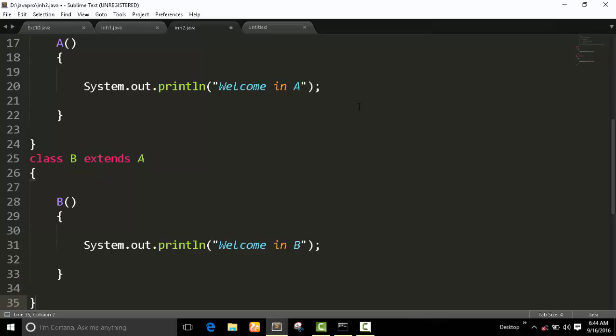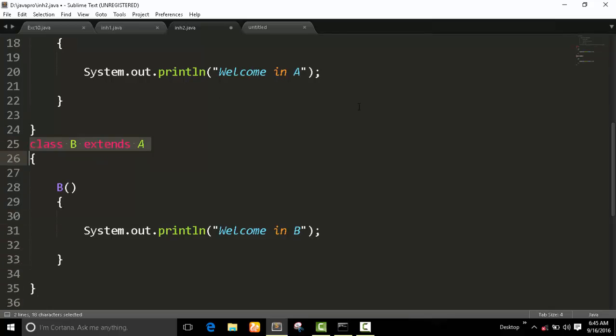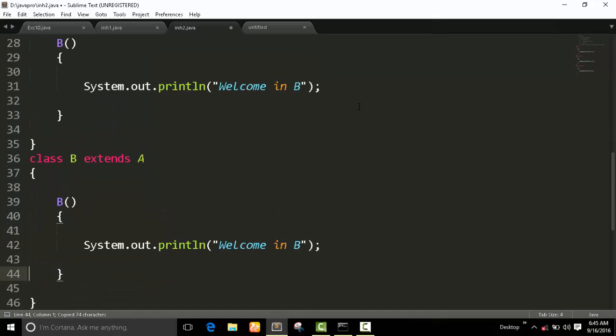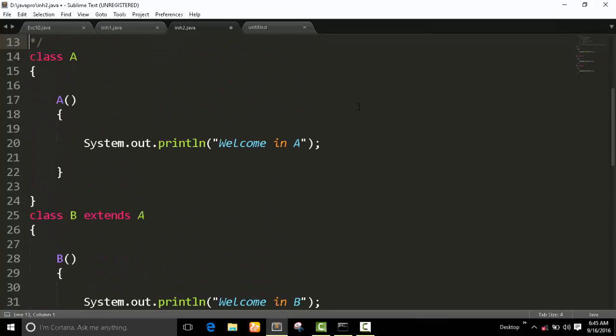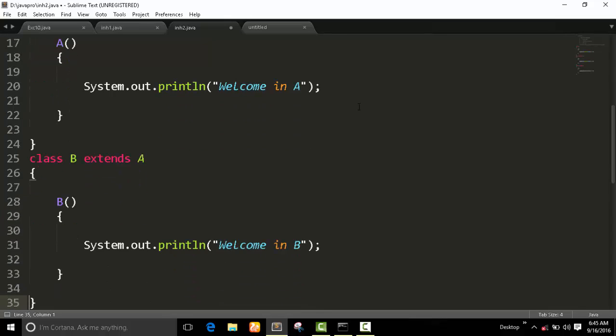Got it? Now I also create another class called C, which extends the B class. I change the name of this class into C. I extend with B. It's called multi-level inheritance. I will change the name of the constructor. Now I change the syntax here. The basic structure of multi-level: class A, class B extends A, class C extends B. It's a very simple concept.